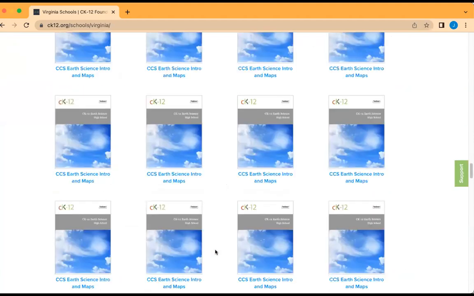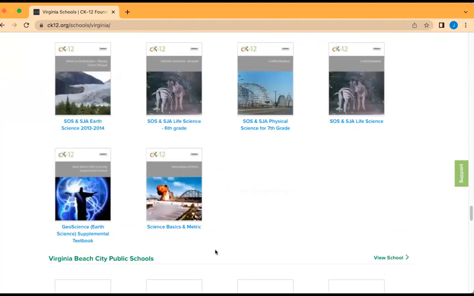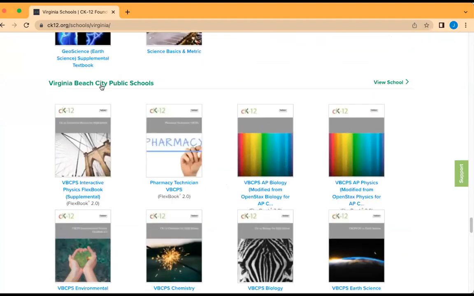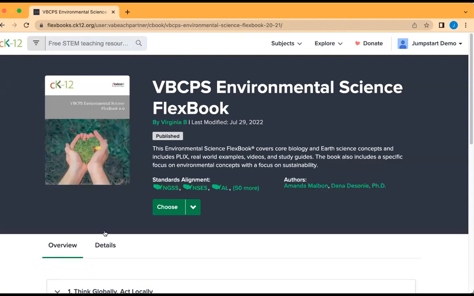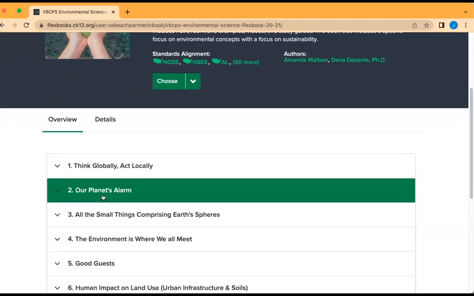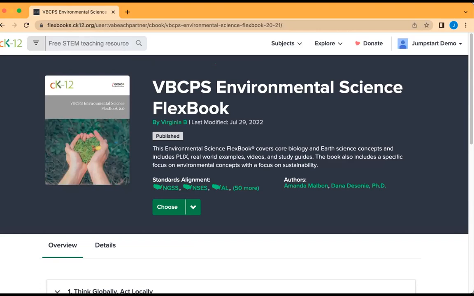But we have a schools page that shows a great number of resources that schools have created. This one in particular, they created a pharmacy tech book to help students who are trying to take that test and get that certification. But Virginia Beach also created an environmental science FlexBook. So that might be a great starting place, and then I'm going to pull from CK-12 and different pieces and mix and match to make my own version. Even if we don't have it, you may find it in our schools, or you may find it if I search environmental science.